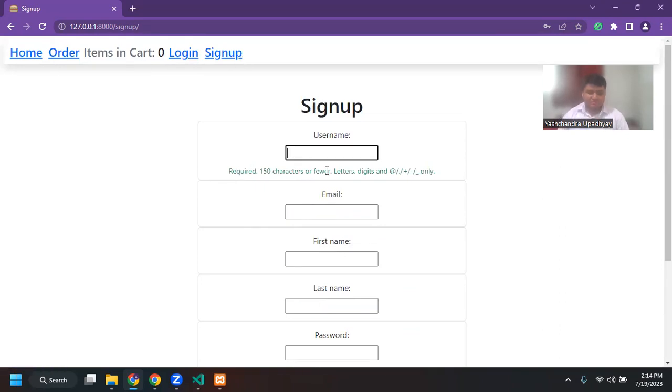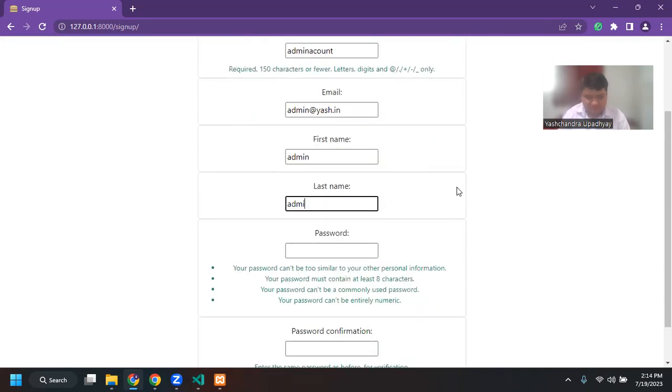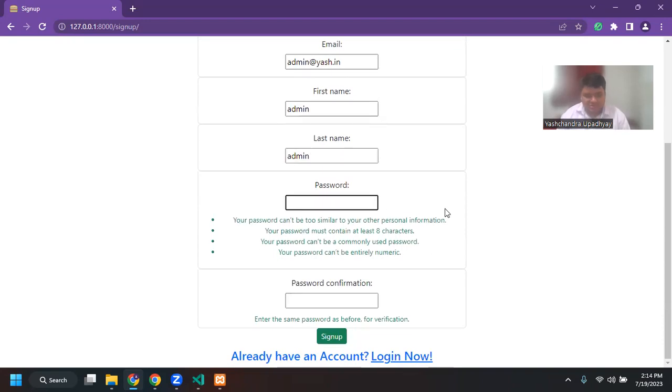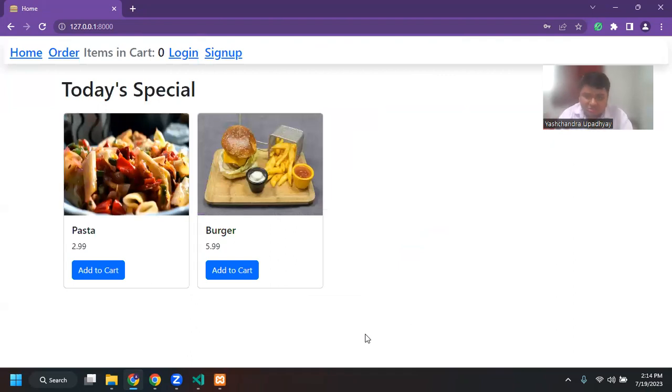Okay. Now let me think of a user. Let us say admin account, and then I can say admin@yes.in, or the same admin, and now I will say password. Password I can give any password that I want. I will click sign up. Because the user was already existing, now I have created a new user called admin, correct? So now it has successfully redirected. The redirect is working also.